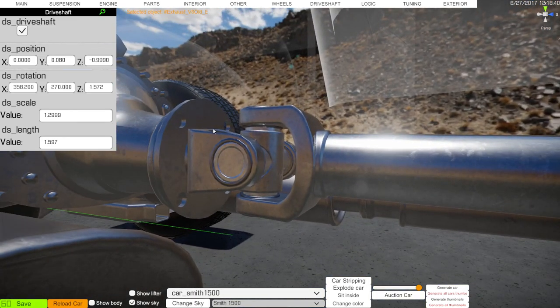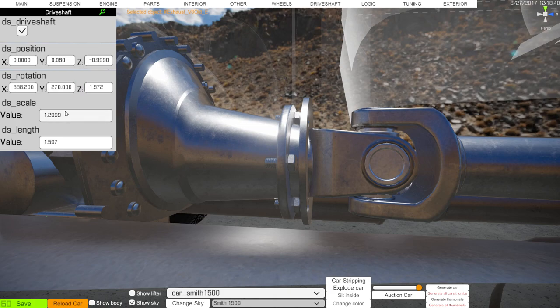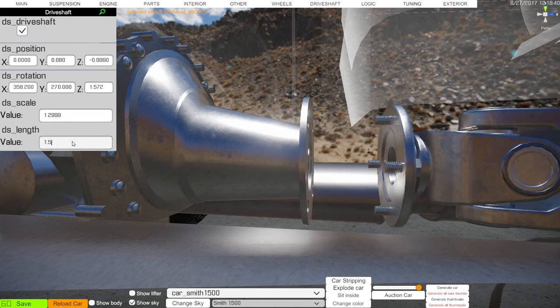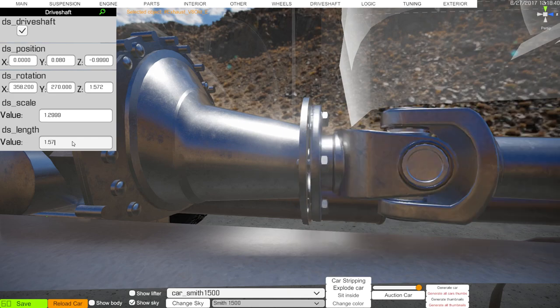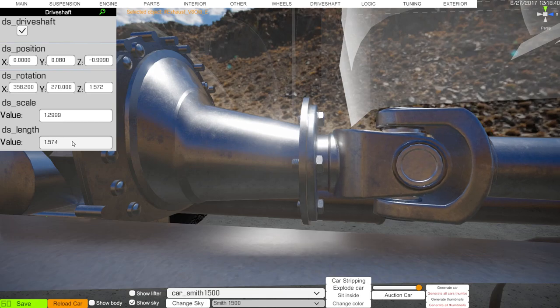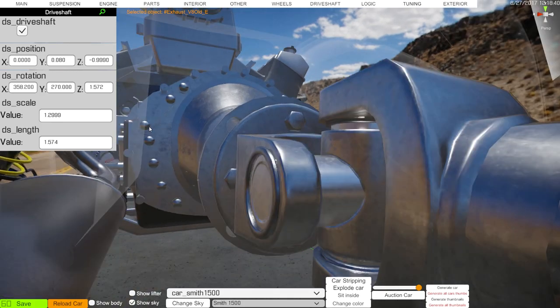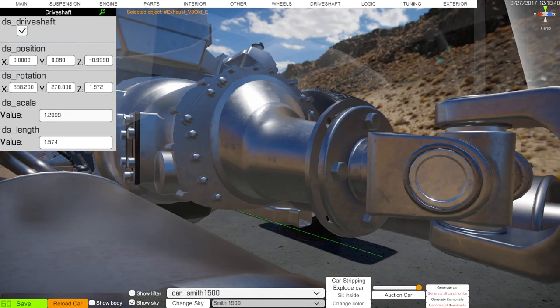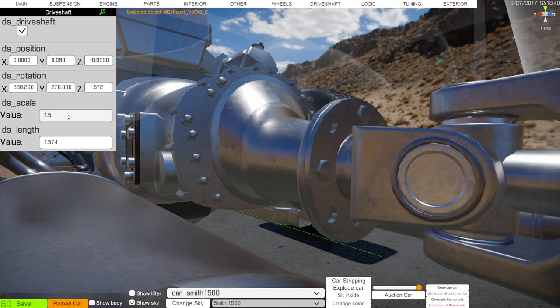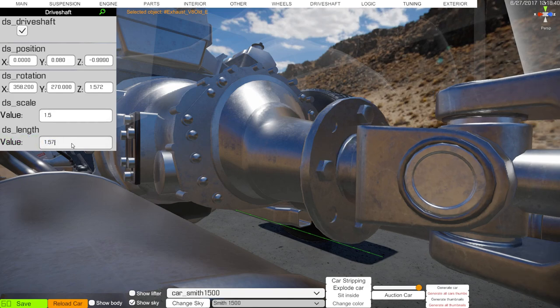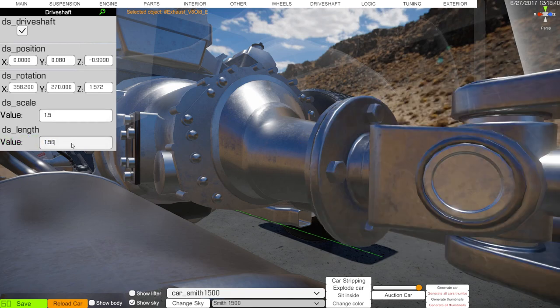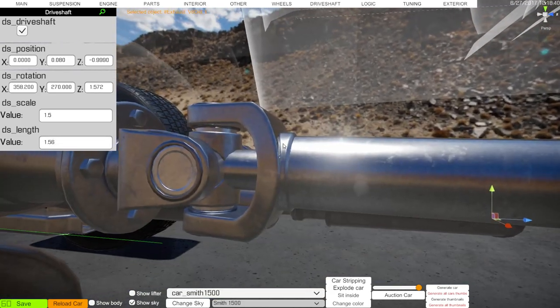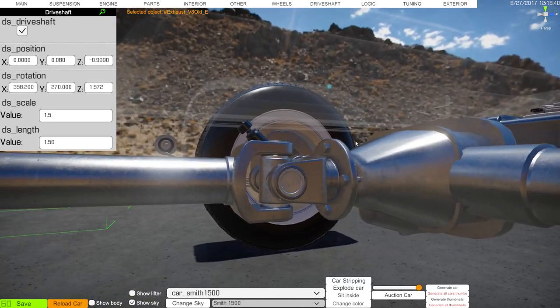Now let's just measure it well. The length... Yes, but the scale is not correct. No, 3, 4, 5. Yes, and the length 6. Yes, 6, I think. And the back is correct.